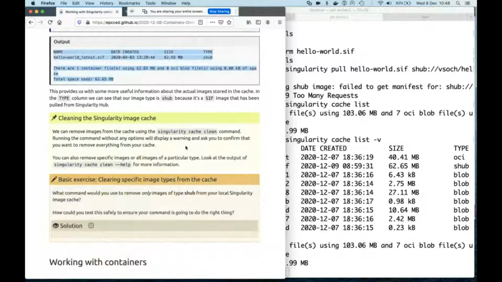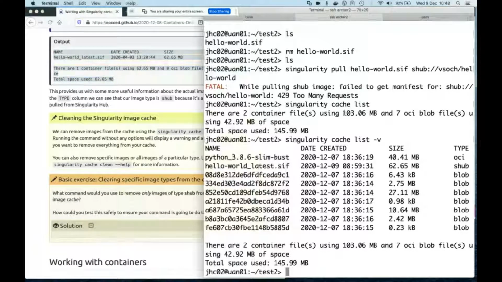Of course, over time, if you're pulling lots of different images, then this cache can get quite big. At the moment, it's only using 103 megabytes.